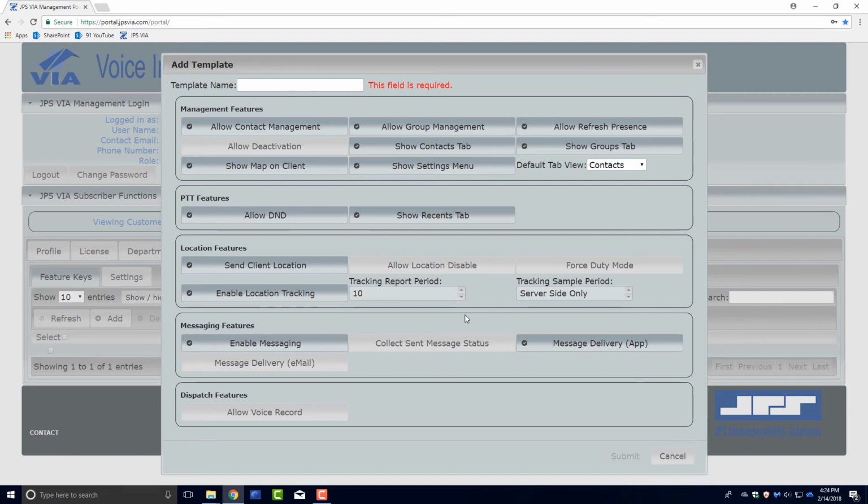Lastly, Dispatch features. The last feature set available is Dispatch features. Allow Voice Record allows RTP voice recording through the JPS VIA Dispatch Client software.